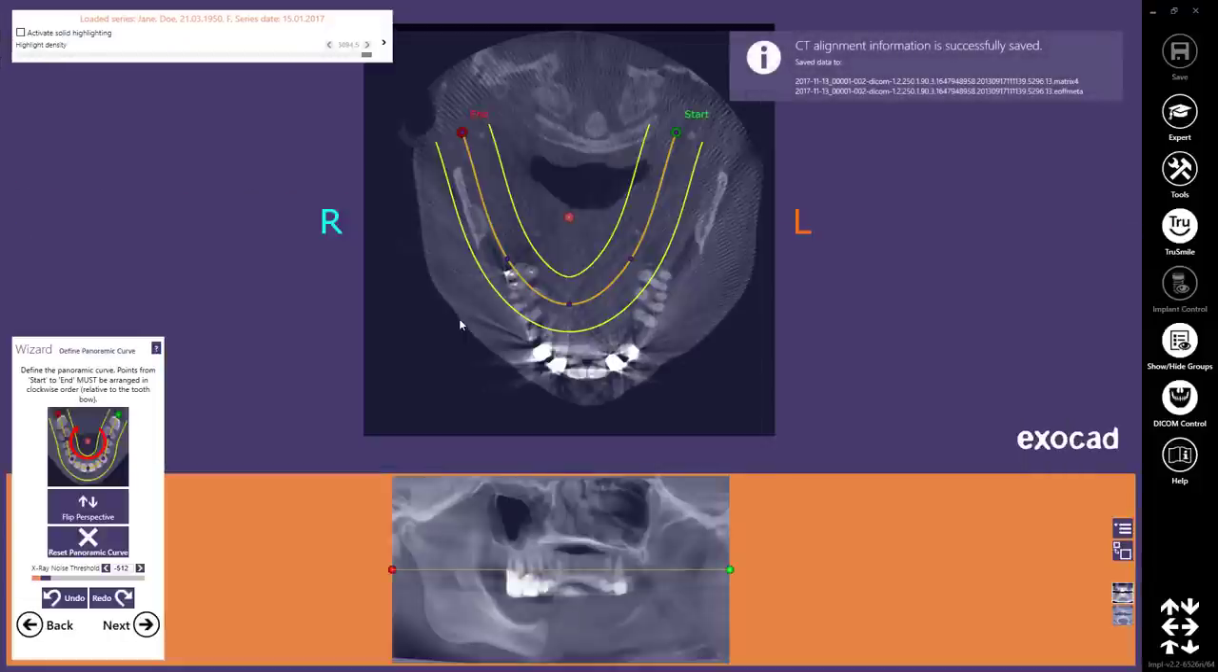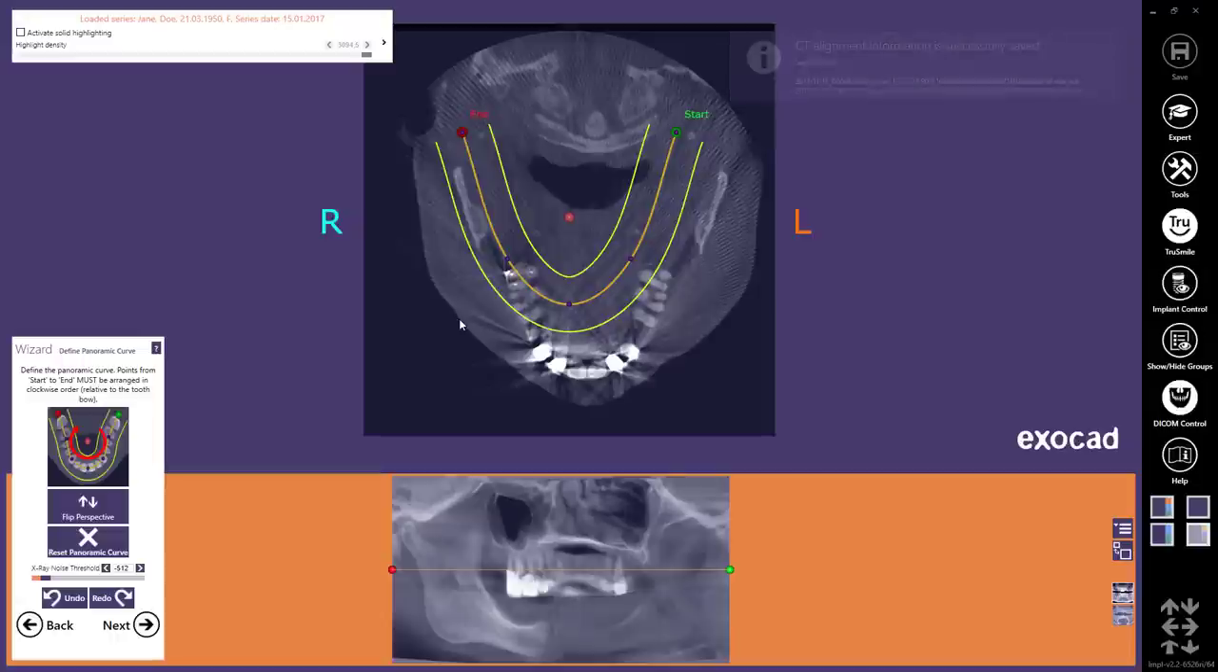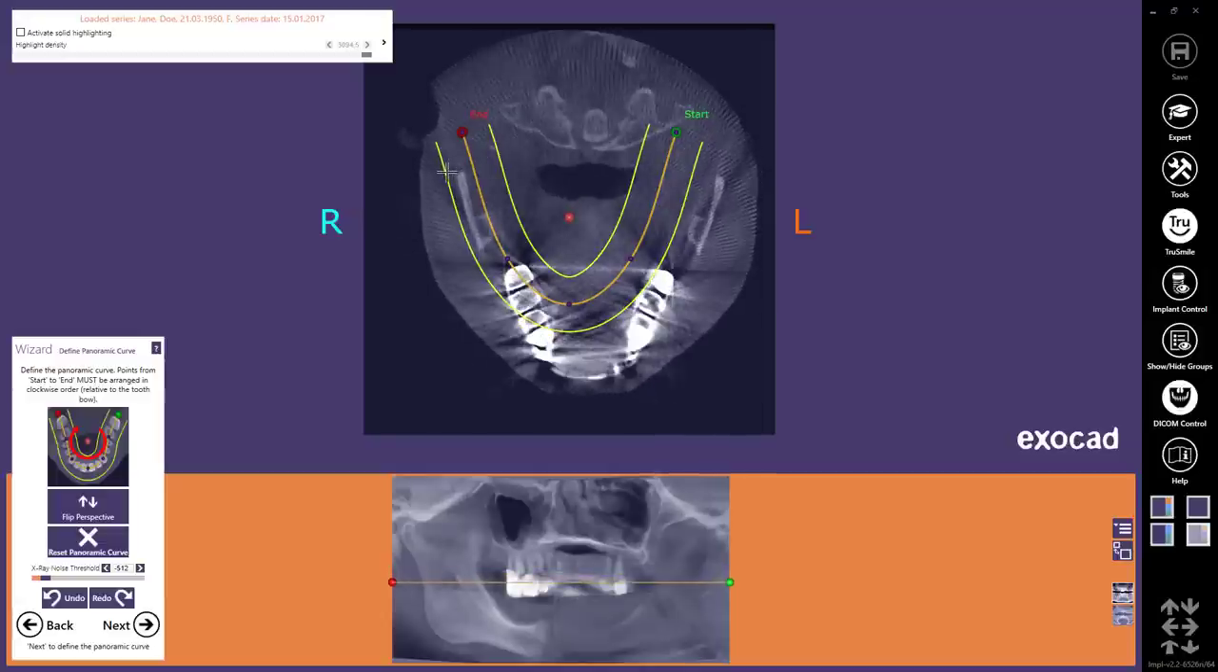In this step, you define the panoramic curve. It is used to generate the panoramic view and some 2D secondary views later. In the upper part, the axial view of the CT dataset is shown with labels indicating its orientation. In the axial view, the predefined orange curve with labels indicating the clockwise direction is displayed. The curve is enclosed by a fixed yellow margin. Only parts of the CT dataset within this margin are used to generate the panoramic view.